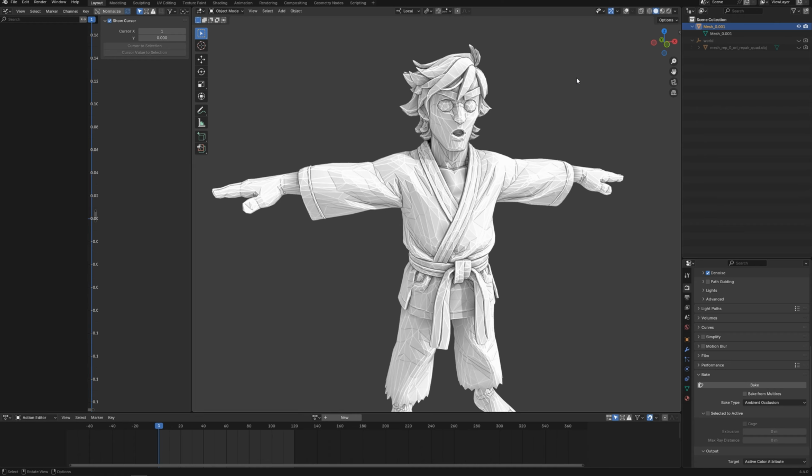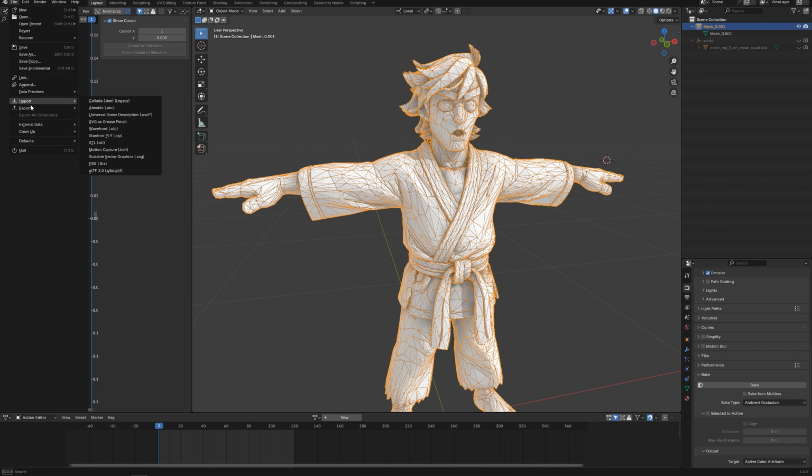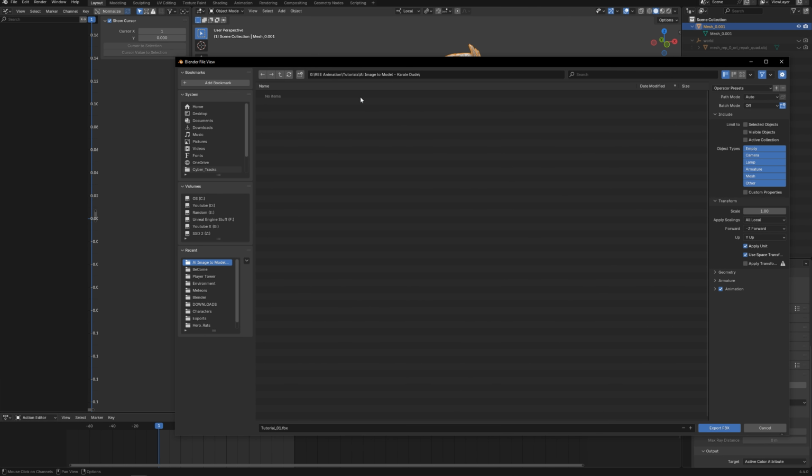So select the character. I need to have this on to see if he's selected. Select him. Export him. Export FBX. And then give him a name. Karate Dude 01.